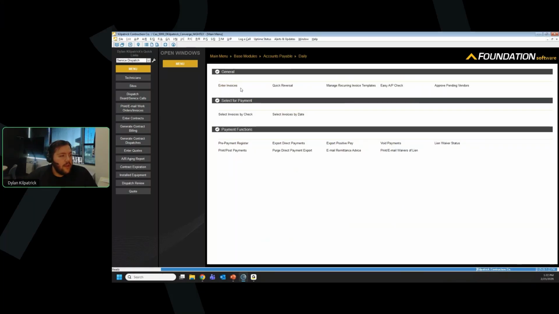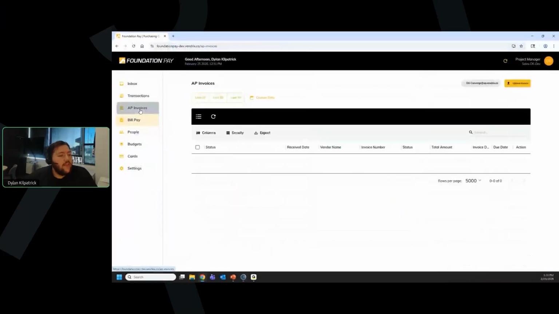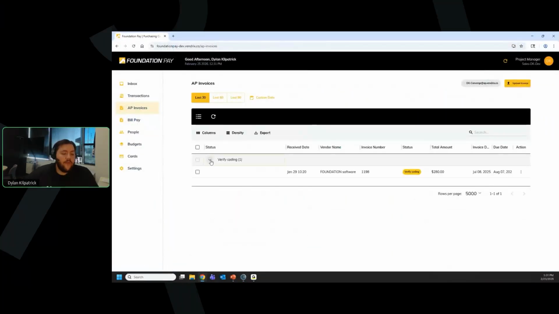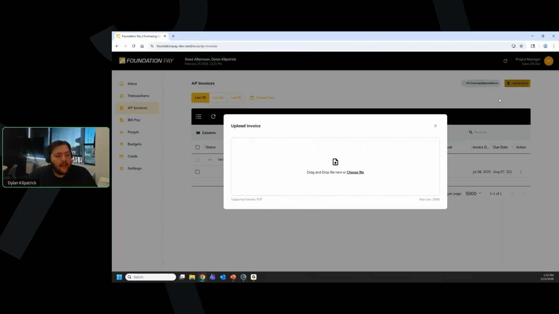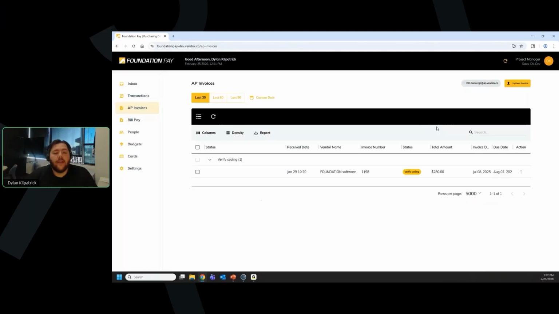With our AP automation solution that we're going to be adding, it gives you the ability to upload invoices directly to our Foundation Pay platform. These invoices can be uploaded as a drag and drop if you scan an invoice in or get a physical copy of an invoice, or even if you get emailed an invoice, you can forward it into the system with the email address that would be custom set up to your company.